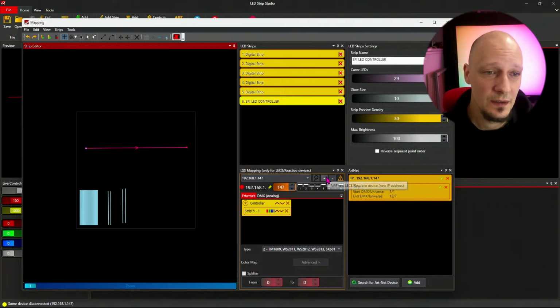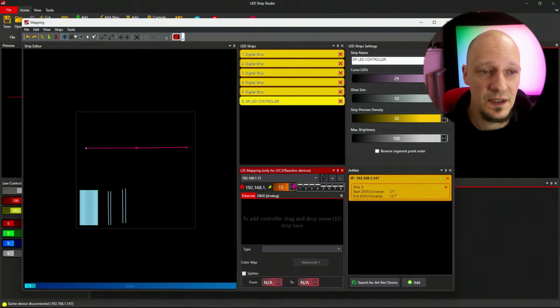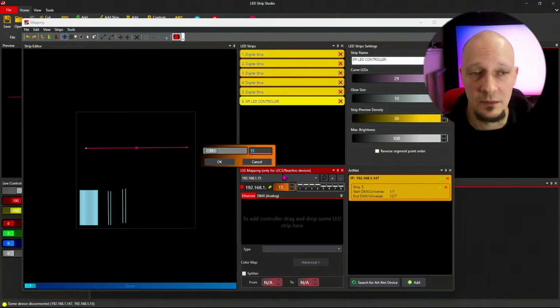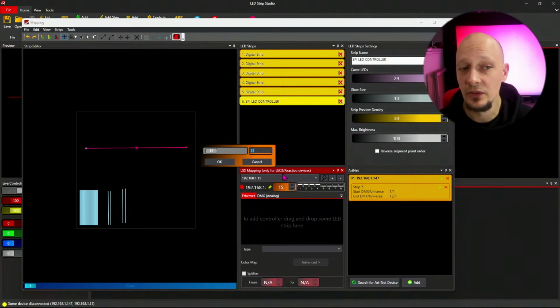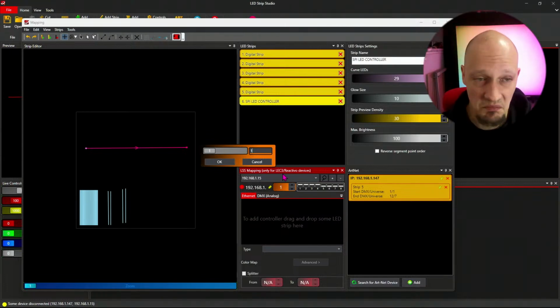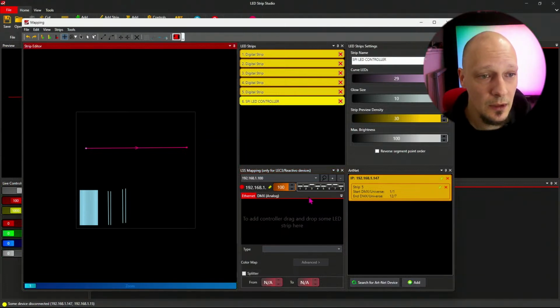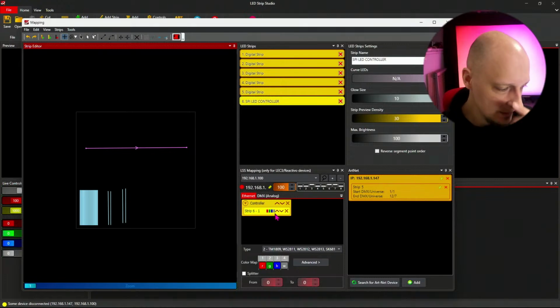So this is not an actual IP of the controller, it can be a random number. There basically is no good practice for this, but you can use any IP that you want. So let's say 100, for example. Hopefully there is no device with this IP on the network, but it seems no. Okay, so this will be my dummy device. We can assign the strip to it.